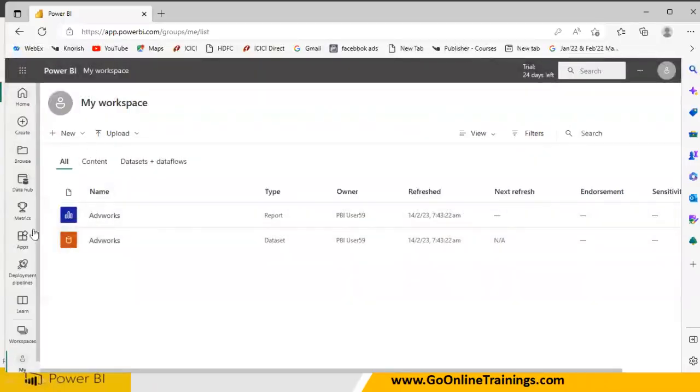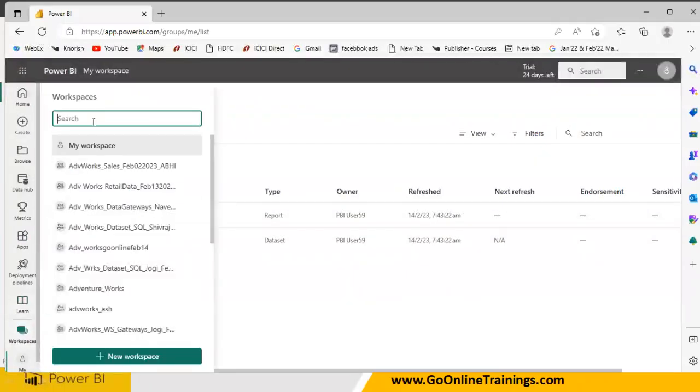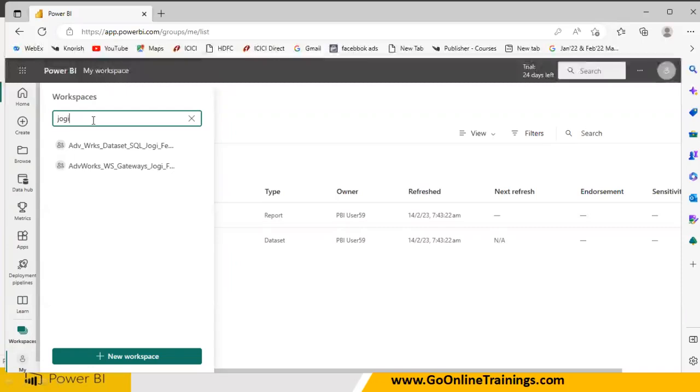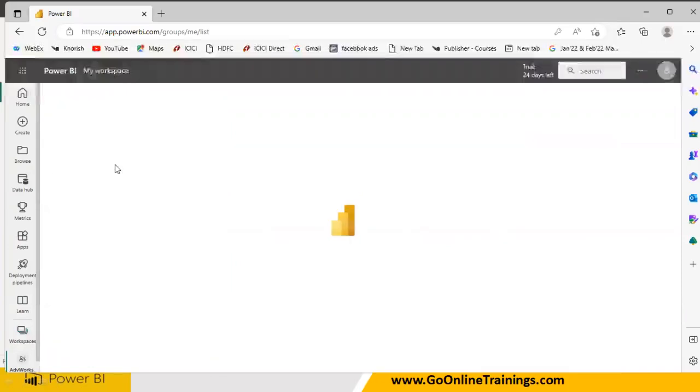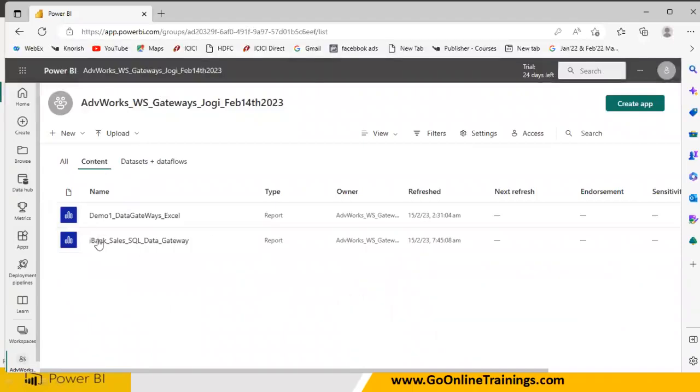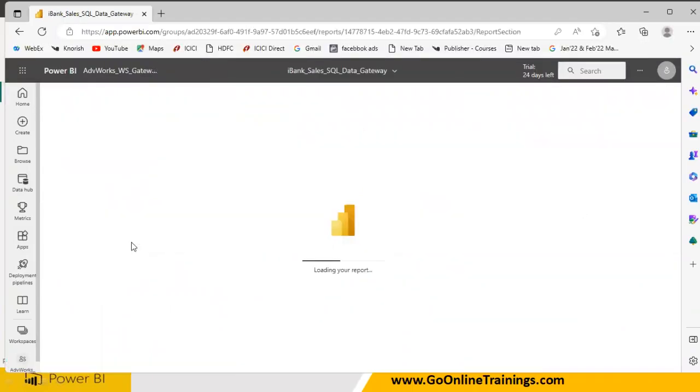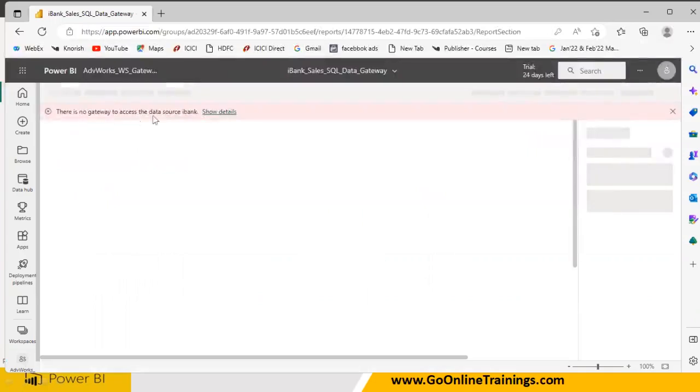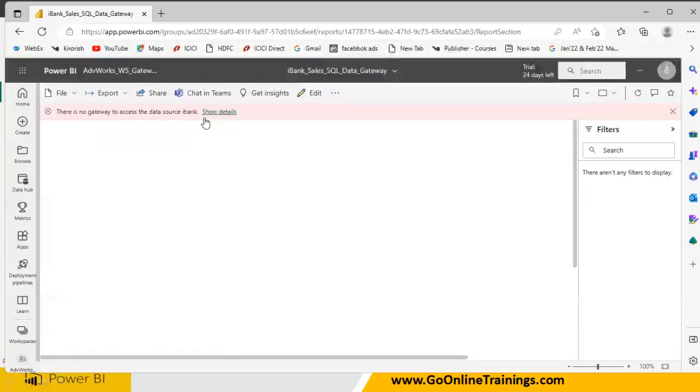So you go to your adventure works. Where is my Jogi, right? Let me say data gateway. So this is the data set. Now, just now I have opened this. Now let me click on this. When you click on this, you are not getting anything. Why? There is no data gateway to access the data source IBank.